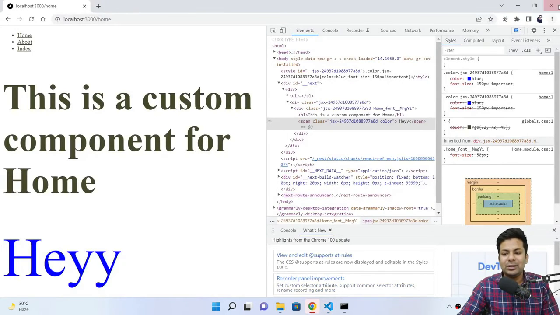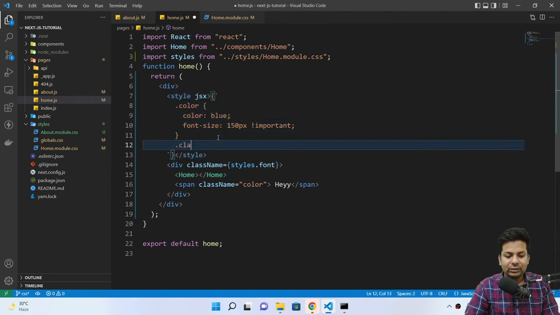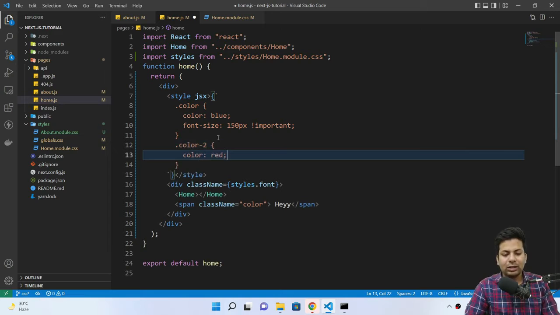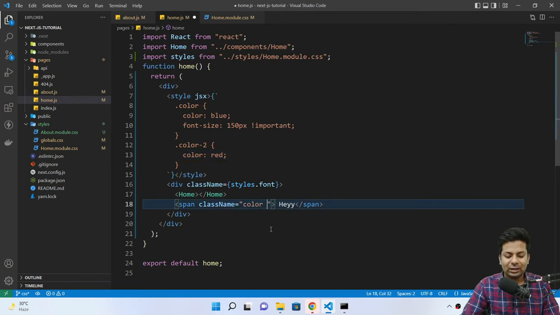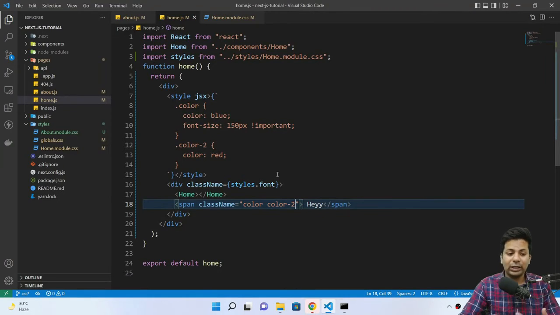Boom, we got it so much bigger. See, so you can write in JSX mode also. Then you don't have to put styles dot because you are writing right here. Just put the class name. Now if I have another class, maybe color 2, here I will change the color back to yellow, color red maybe, and then I'll say color-2, change to red color. See, so these are the ways you can use CSS in Next.js.